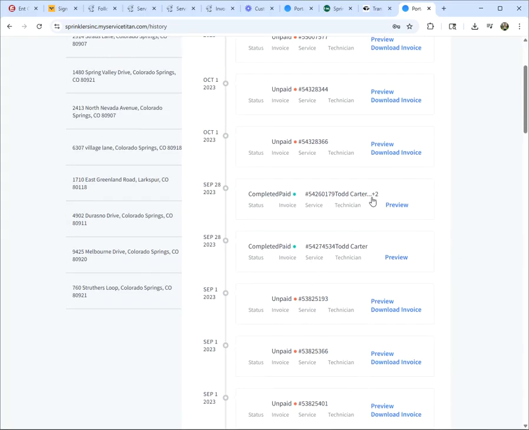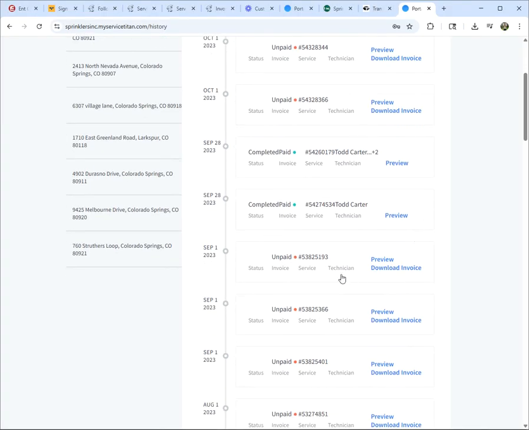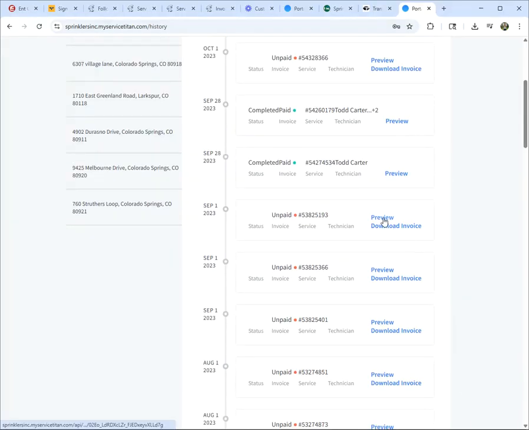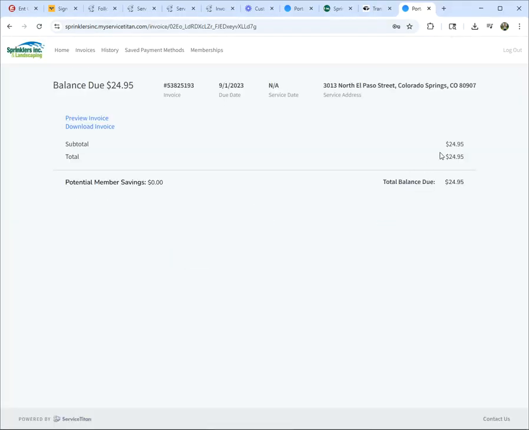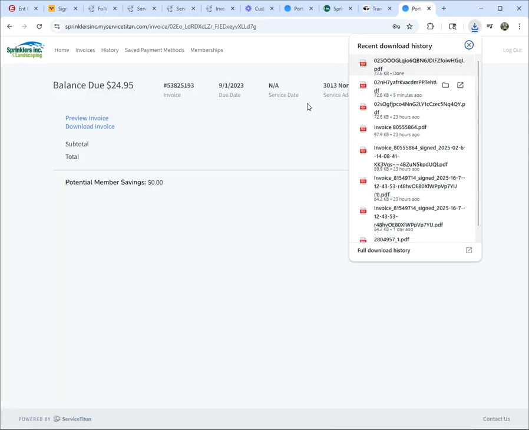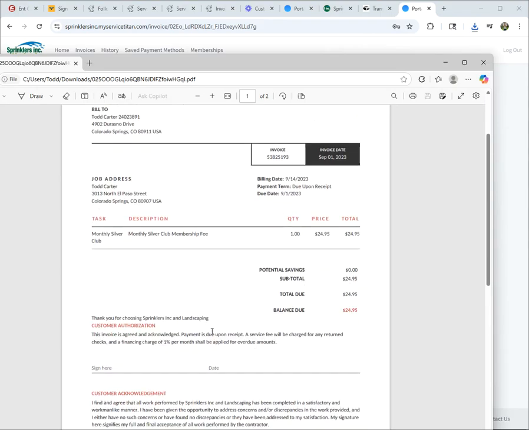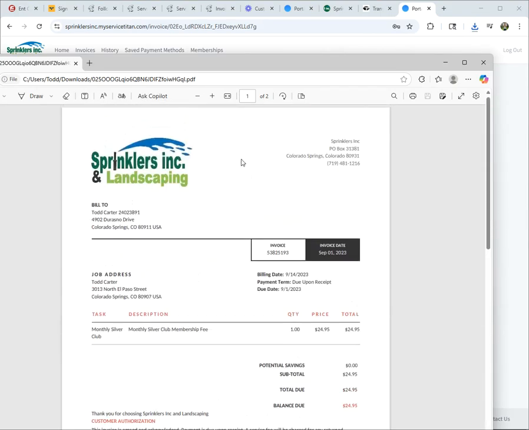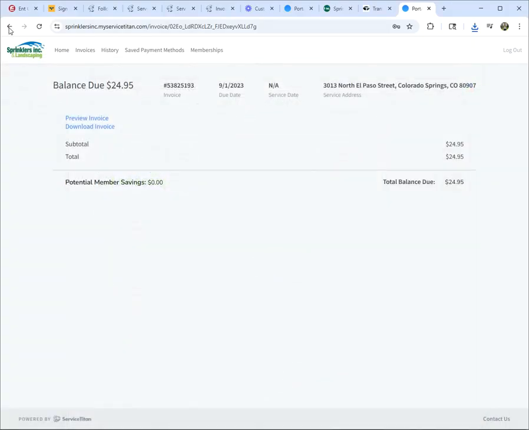If there is no download invoice option here, then the invoice is a $0 invoice. Otherwise, if you do have the option to download, you can either download the invoice or you can preview it. If you preview it, you'll still need to jump into the preview option link here to pull it up. And this will allow you to see your invoice and the work that was done.